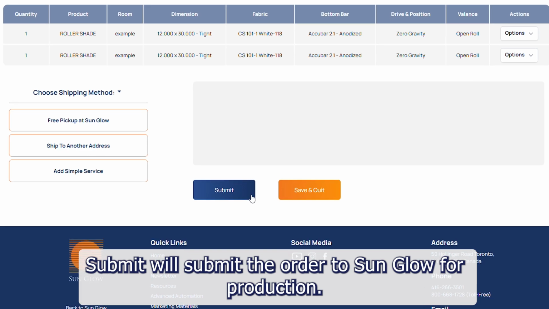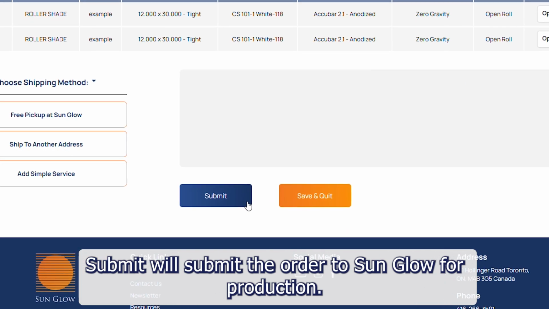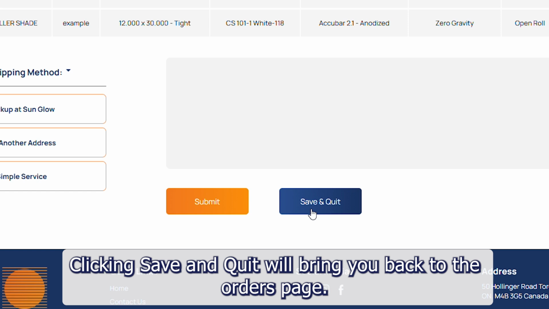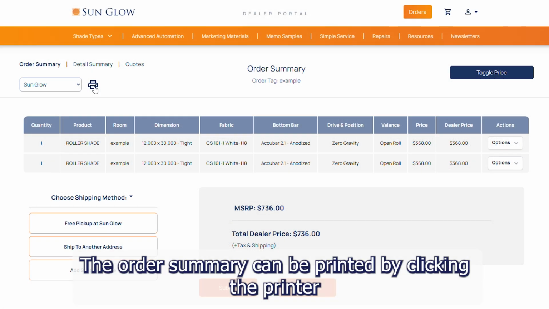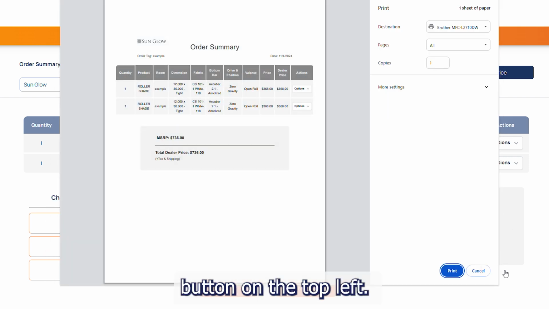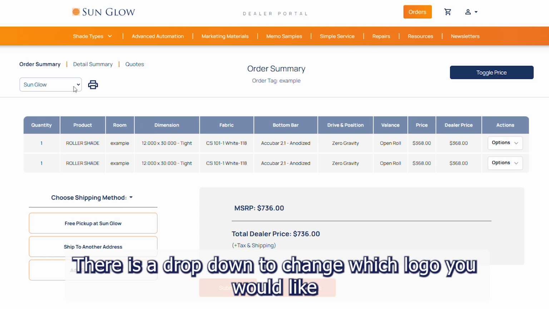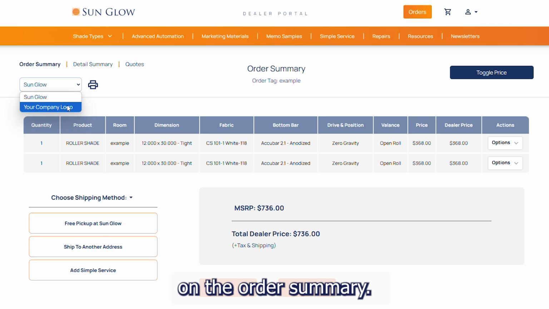Clicking Submit will submit the order to Sunglow for production. Clicking Save and Quit will bring you back to the orders page. The order summary can be printed by clicking the printer button on the top left. There is a drop-down to change which logo you would like on the order summary.